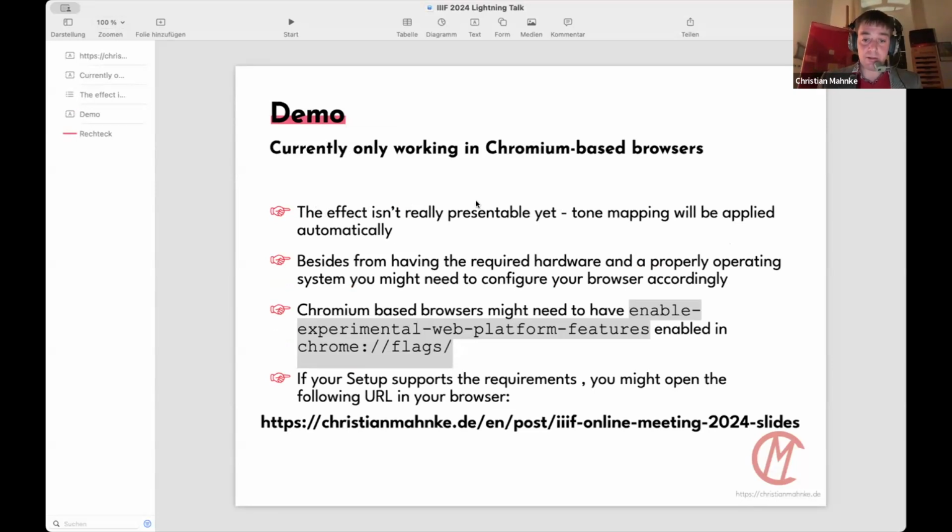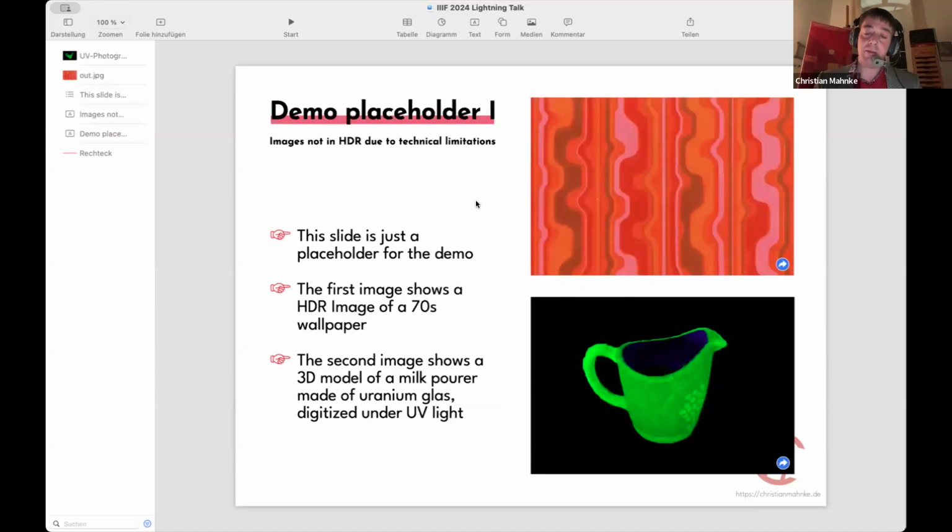Down in the slide, there's a link. I can post it later on in the chat. And these are the demos. You've already seen the wallpaper. This was the first example.